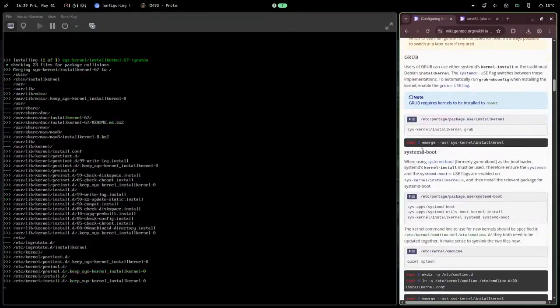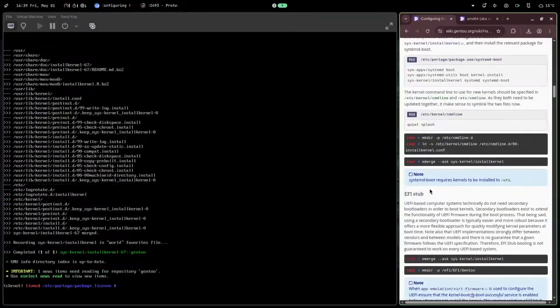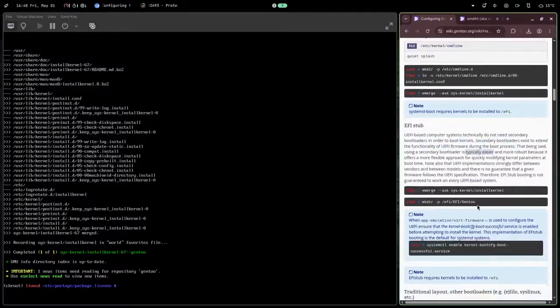Cool. So we're not going to use systemd-boot. UEFI based computer systems technically do not need secondary bootloaders. Secondary bootloaders exist to extend the functionality of UEFI firmware during the boot process. Using a secondary bootloader is typically easier. Therefore, EFI stub booting is not guaranteed to work on every... Okay, so we don't really care about that.